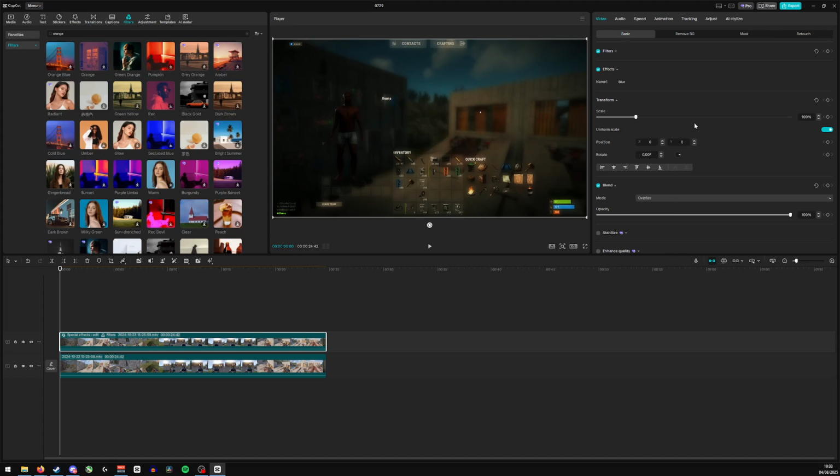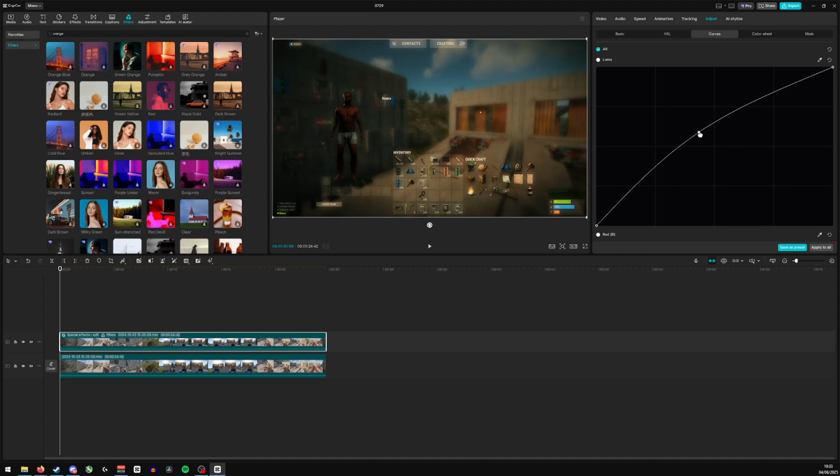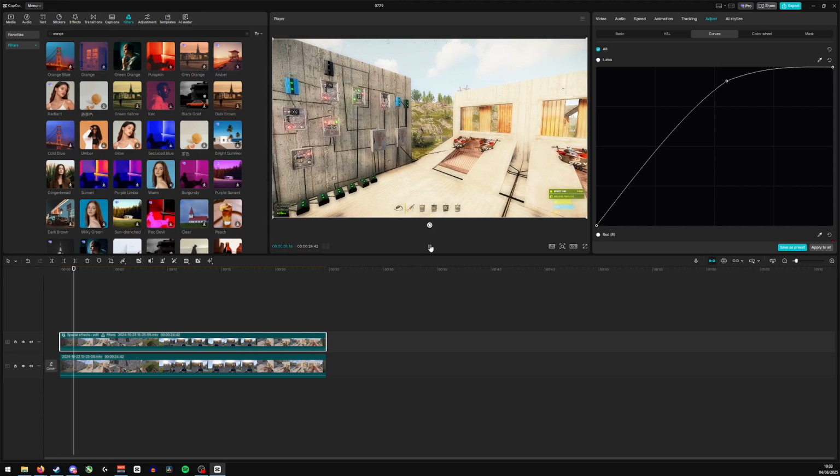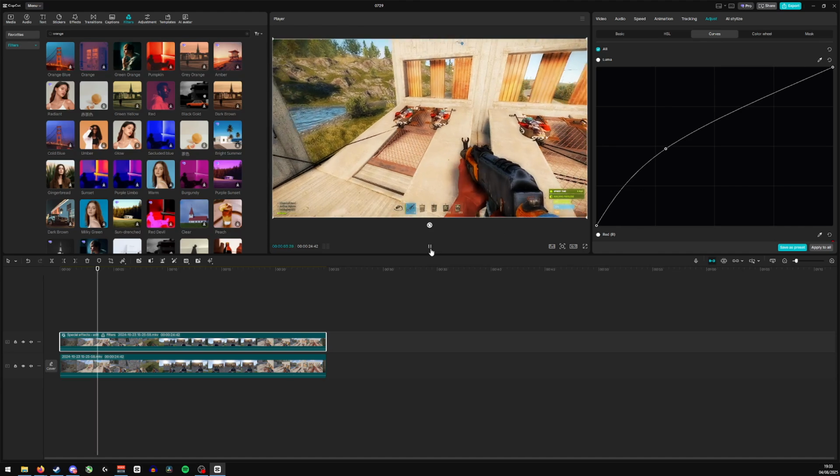Once that's been done, next thing you want to do is go to adjustment, click on curves, and from here you can then adjust the halation on the video. Let's go for somewhere like here. And you can see the effect has now been added to the video, and we can just adjust it as we see fit.